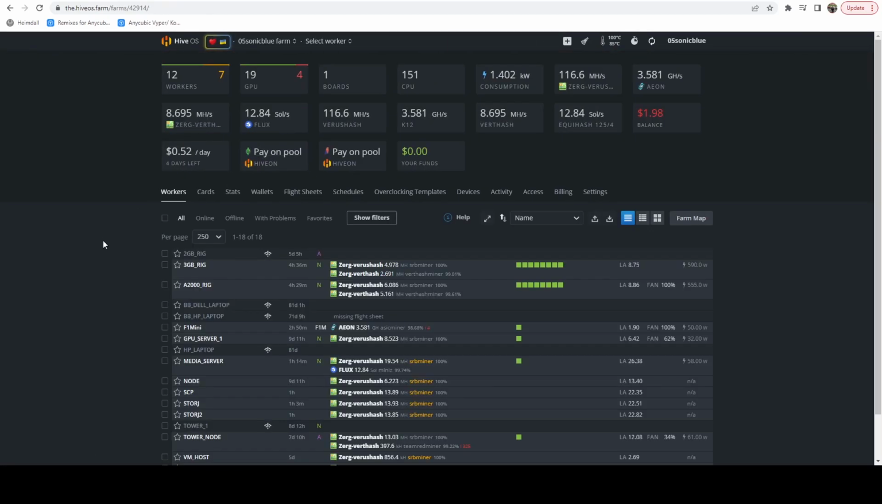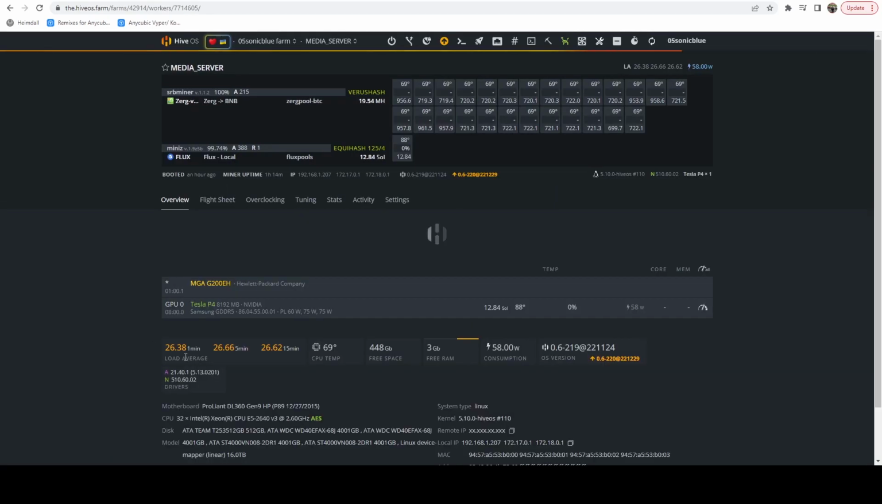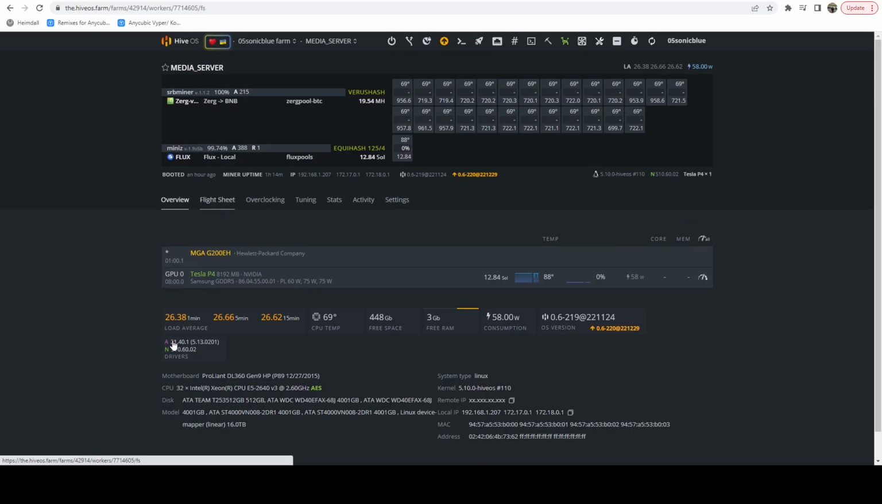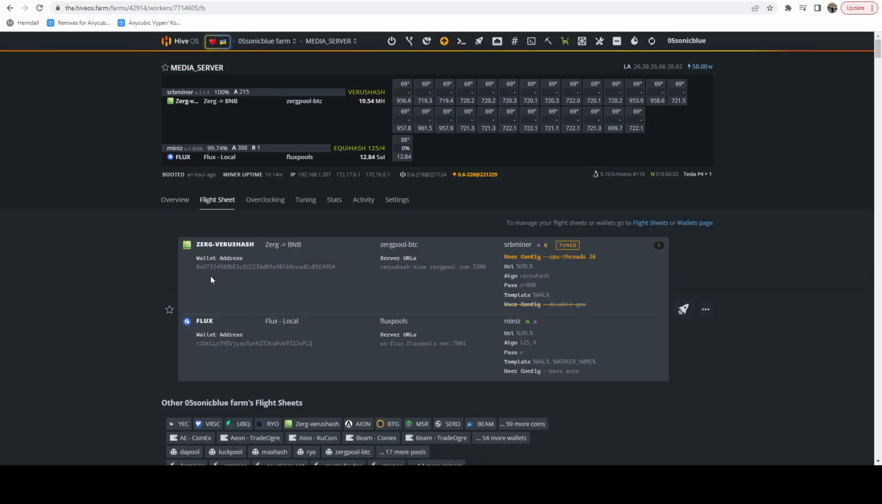So if I hop on over to this server, take this as an example. On this one, I'm mining to Zergpool with Verus, but I also have a configured Flux coin. With this one, I have a true Flux address, and I'm mining Flux to fluxpools.net. In this case, the Verus side won't count because it's going to Zergpool, but the Flux side will.